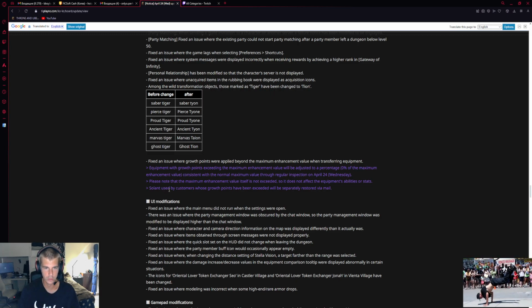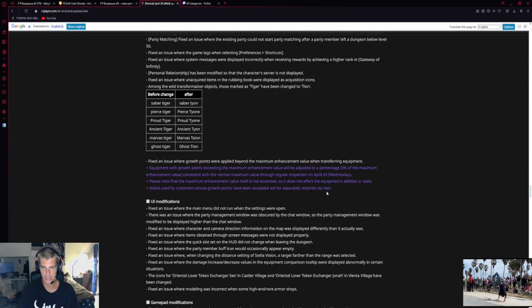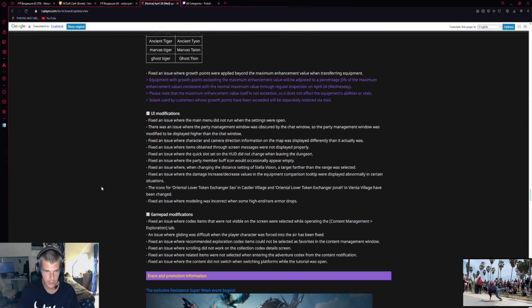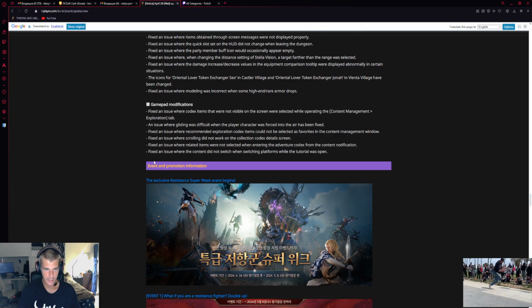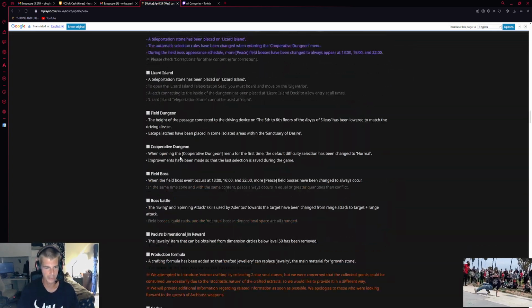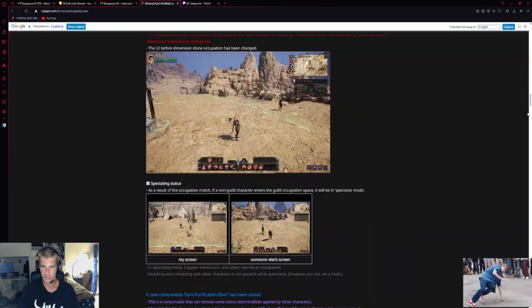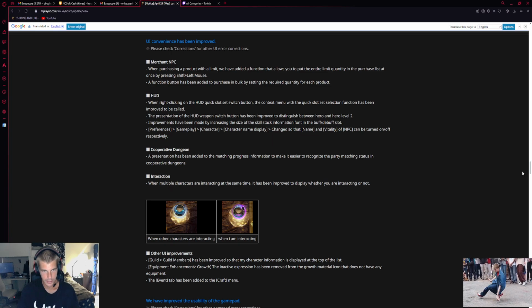Oh, nice. Solent used by customers whose growth points have been exceeded will be separately restored by a mail. Oh, that's very cool. Some of us expect some mail with some Solent. That's very cool. UI modifications again. Gamepad modifications. Ooh, but guys, a big patch, but really all minor fixes. Well, besides the guild content wars, you know, and the new 2-star dungeons, I guess.